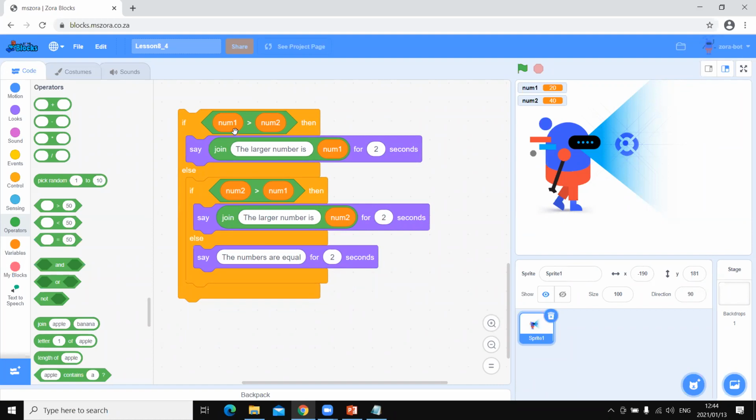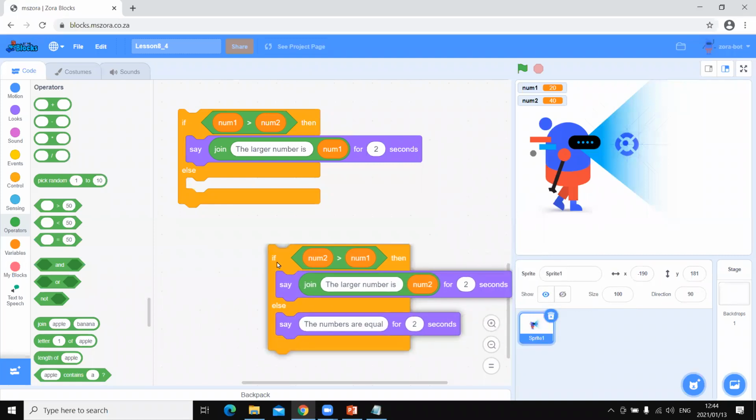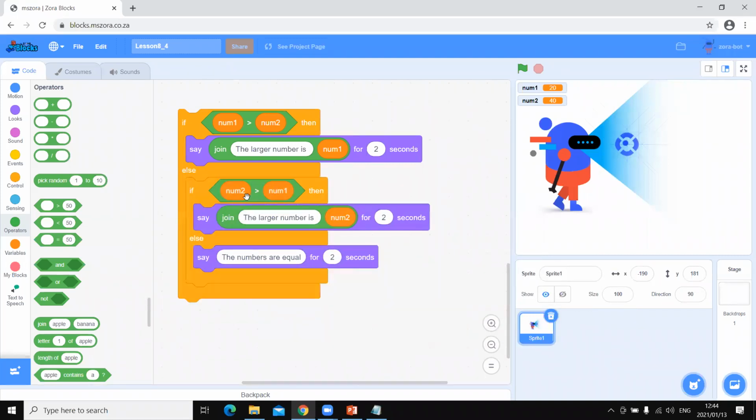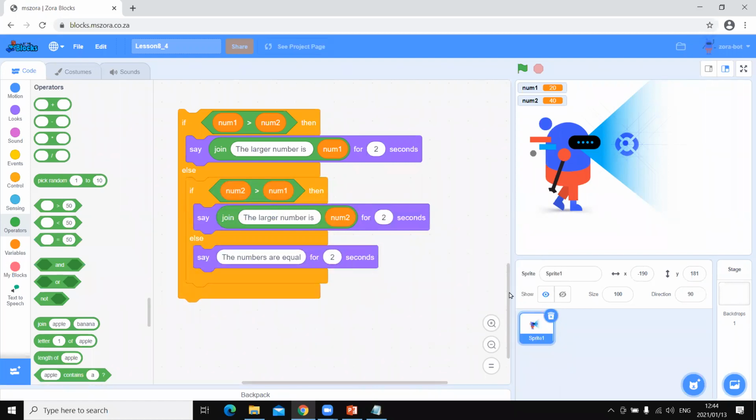We checked if the first number is bigger than your second number. But in the else part now, we wanted to check 2 things. We want to check if the second number is greater than num1, then we'll say the larger number is num2. And the last else part now, you can say the numbers are equal. Maybe you can pick up your error there. Maybe you made a mistake with the variables over here and so on.